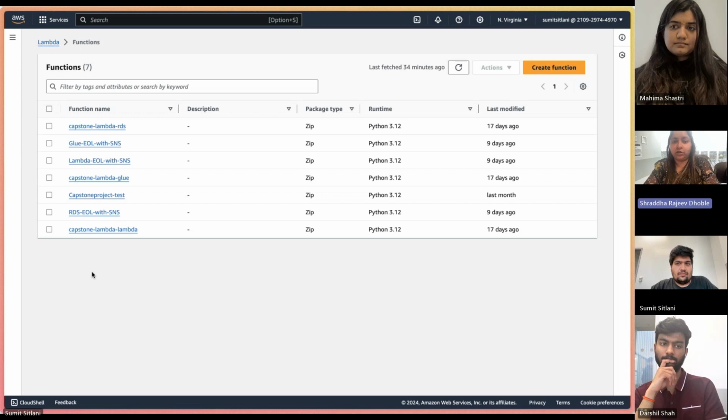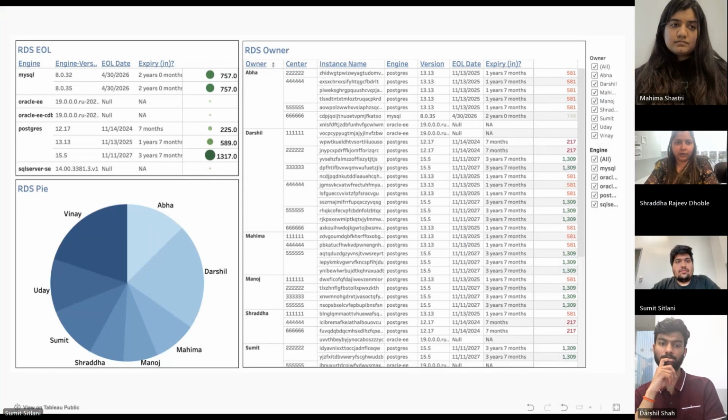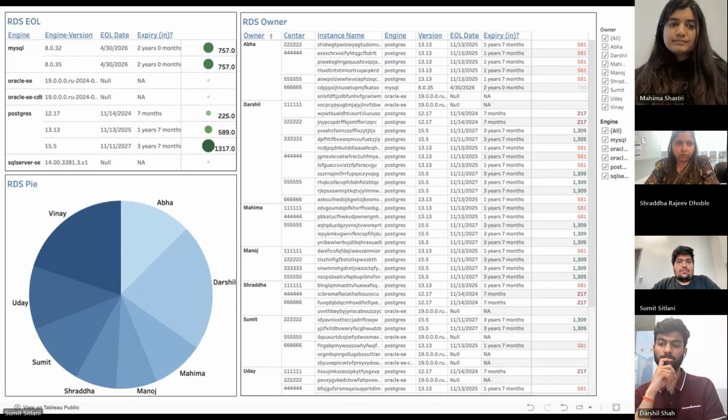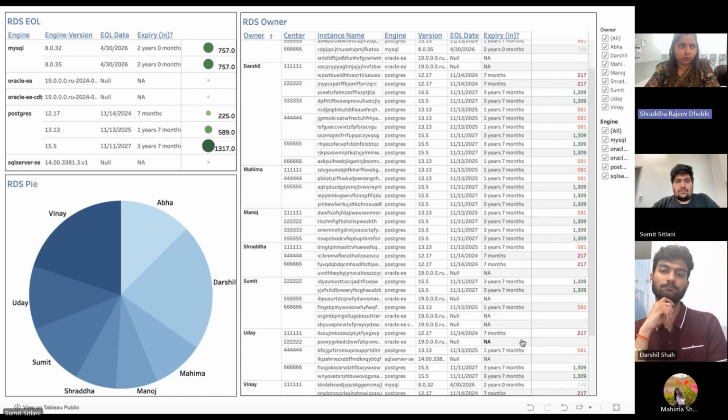And at the end, we have created dashboards just to showcase all of them. So AWS Grafana is the main one, but also we have created a Tableau dashboard, which is an interactive dashboard. So let's just see how the Tableau one looks. This is how the RDS one looks, wherein it just shows what engines we have and what is the expiry. This all data comes from the computation that we have done in the Lambda, and then we have a pie which shows how many owners have how many, and then it's all the detailed data.